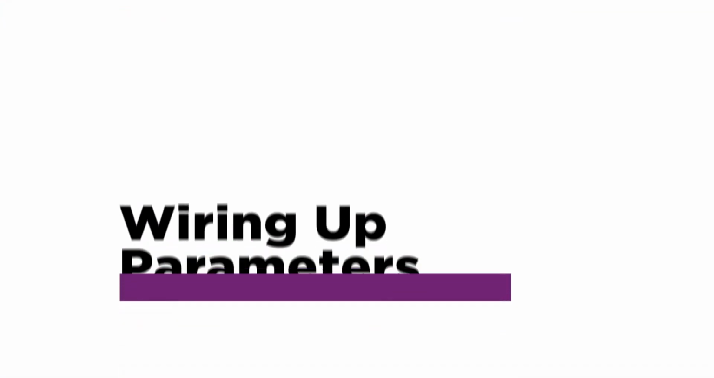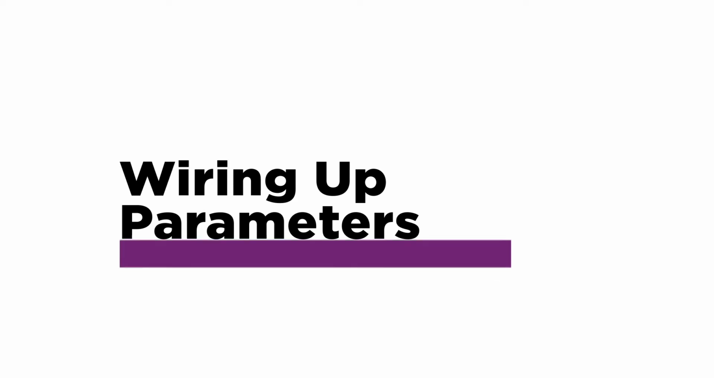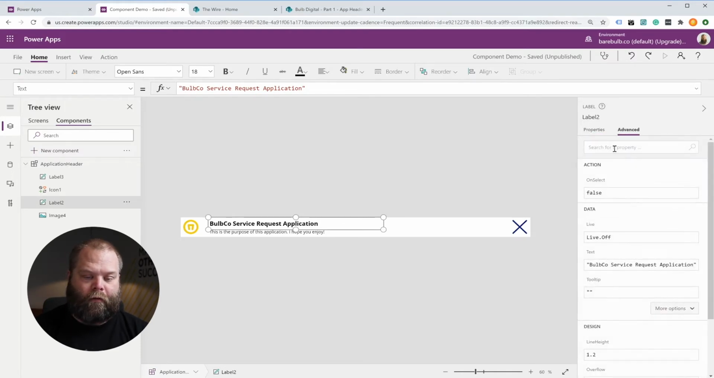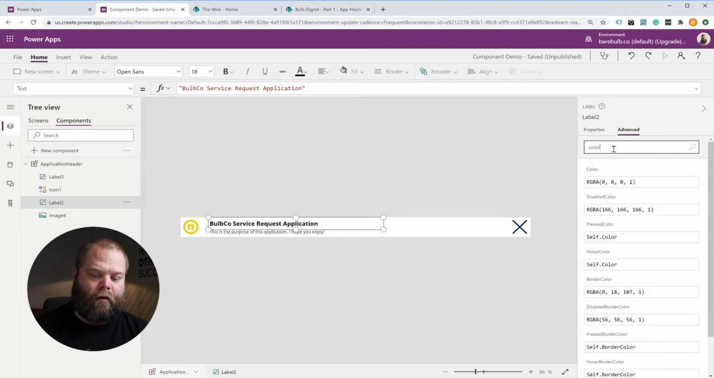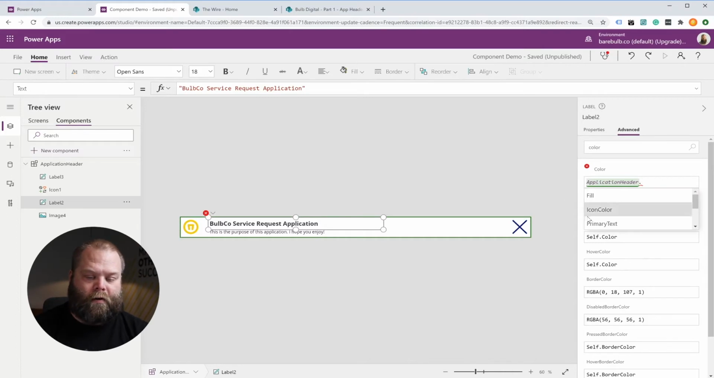Now that we've created our parameters, we need to wire those up so that they take effect on the controls within our header component. The way we're going to do that is we're going to select our primary text, so our title in our component. And we're going to jump over here and find our color property, and we're simply going to apply the parameter from our header component called primary text.